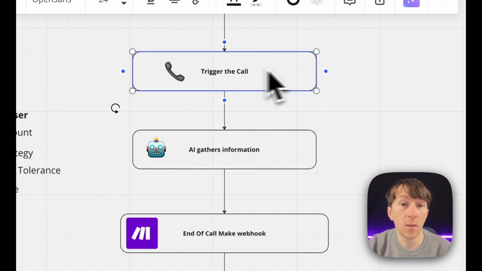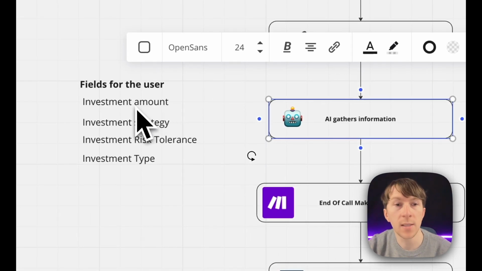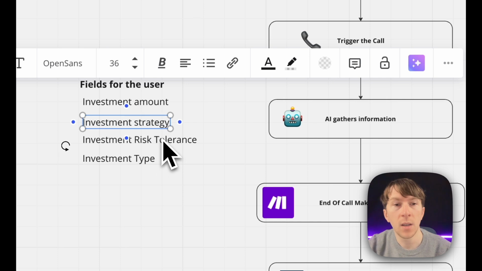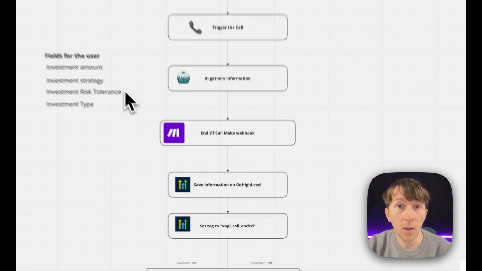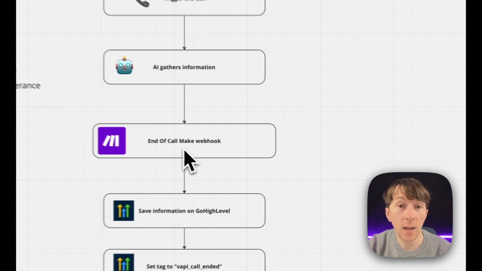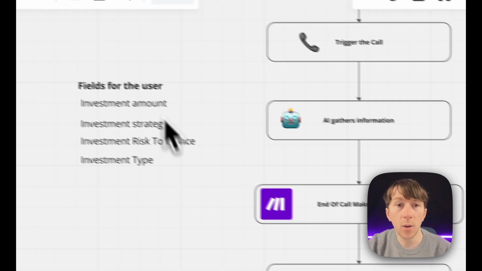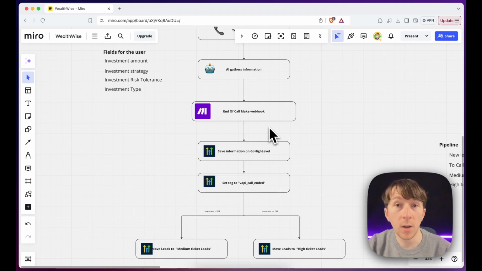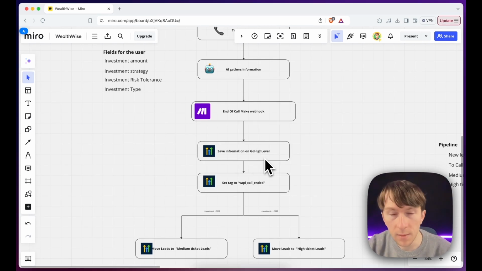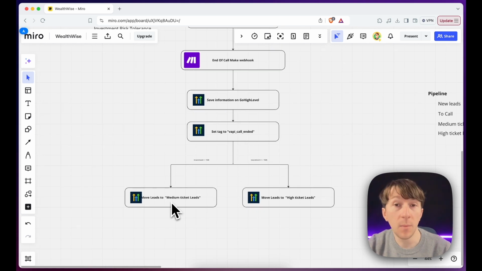Once this happens, then the AI assistant will ask for the information from the user. So it will ask for information such as the investment amount, the investment strategy, investment risk tolerance, and investment type. Once it has gathered all of the information, the AI agent will automatically end the call, and you will have an end of call Make webhook that will be called. This will automatically contain all of the information discussed during the call and will allow us to save this information on GoHighLevel. And then we will also set a tag to Vapi call ended to know that the call has ended. And also we will classify the lead depending on the answers.